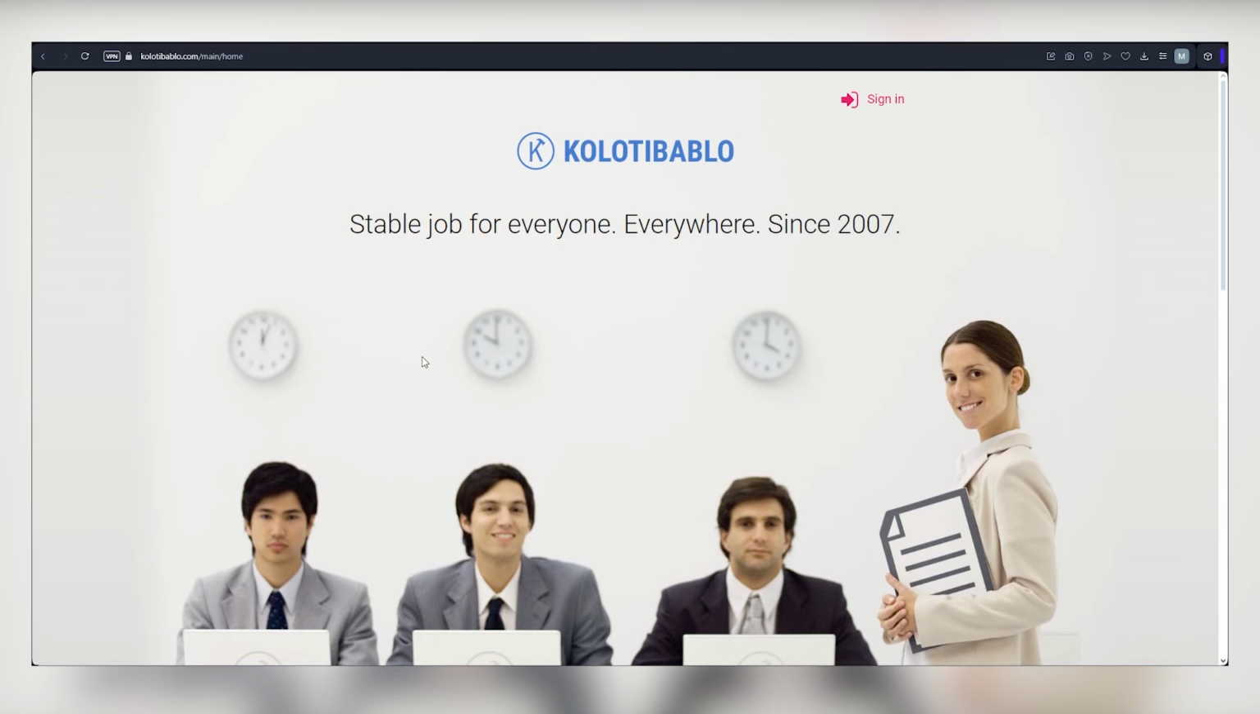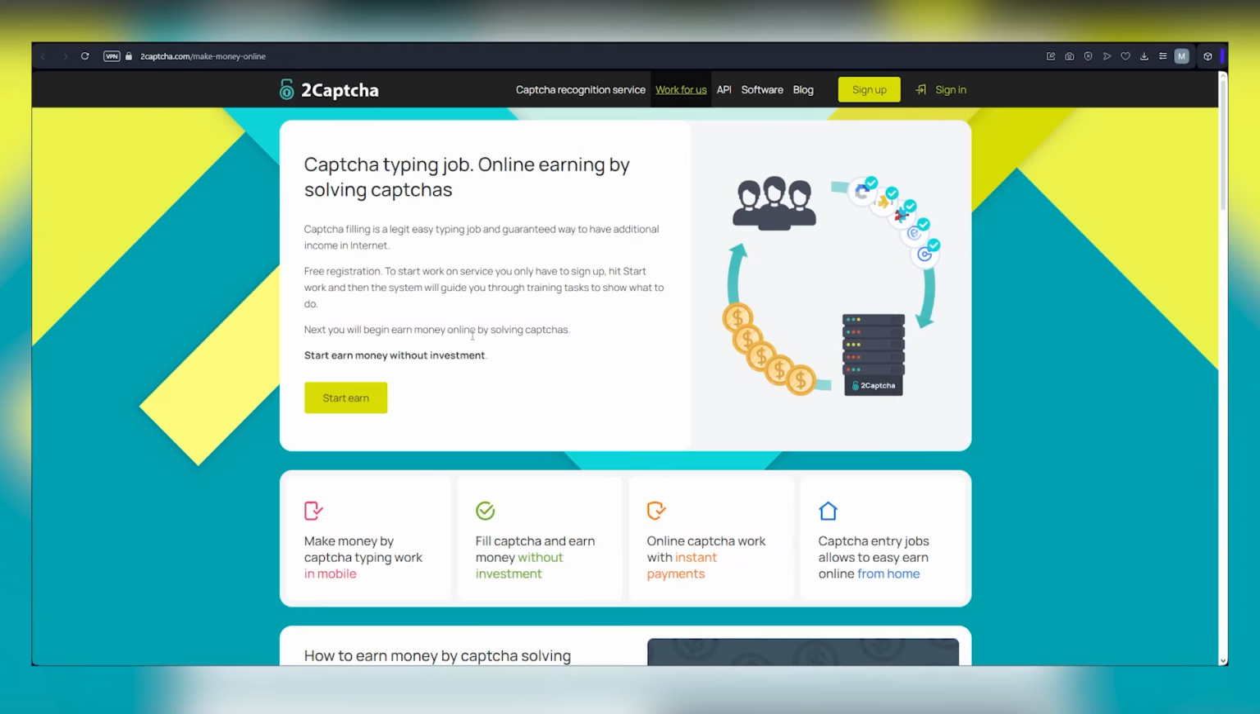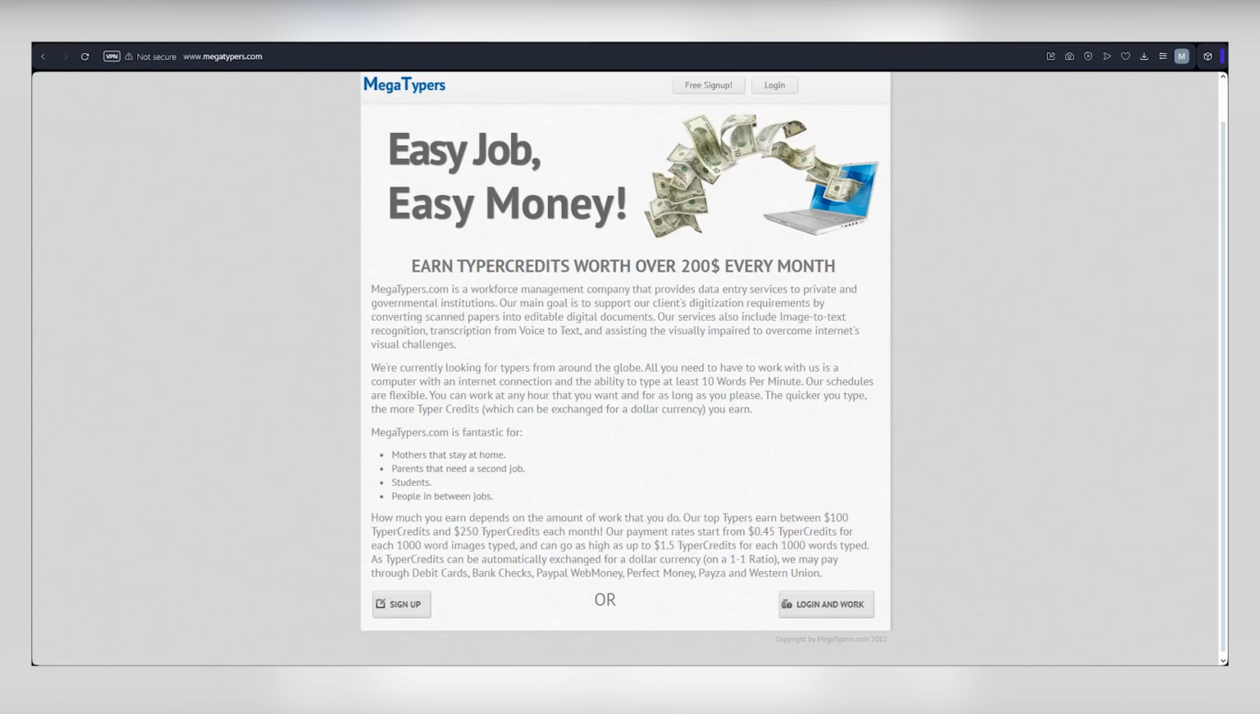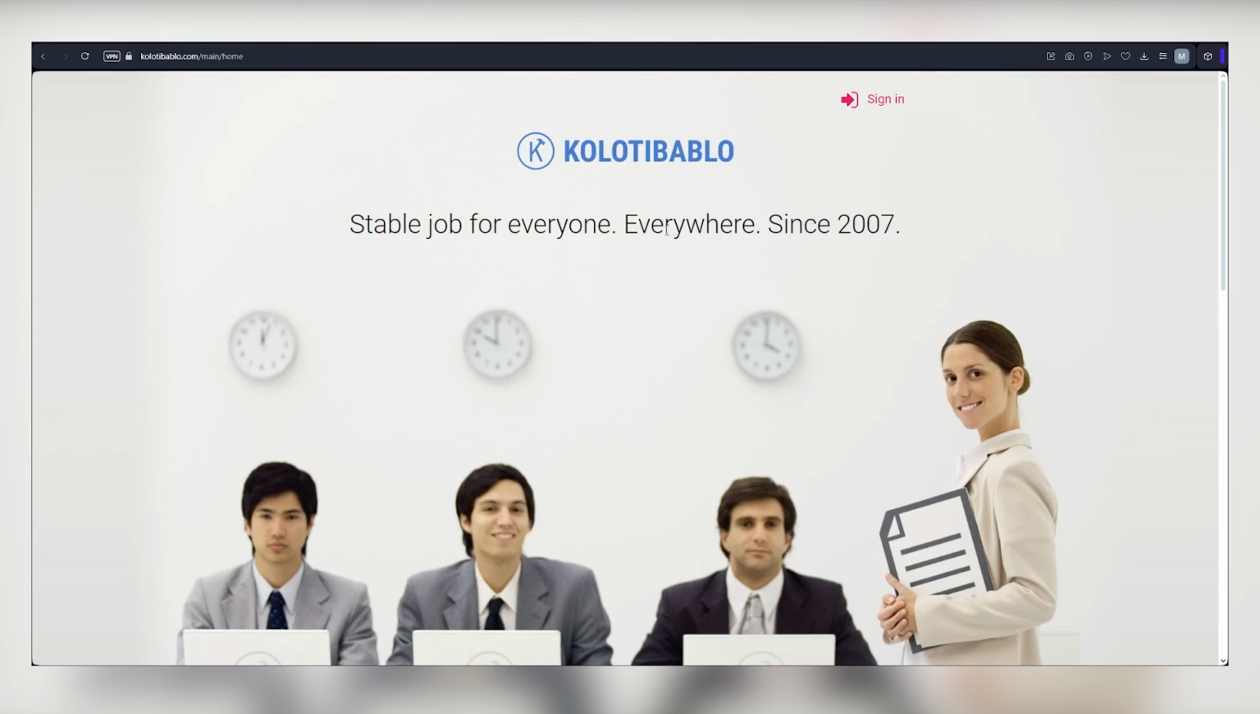In summary, whether you choose 2CAPTCHA, CAPTCHA Genie's app, Megatypers, or CalodiBabalo.com, the key to earning money online through these platforms lies in their accessibility and the consistency of their payouts. 2CAPTCHA provides a simple entry point with flexible withdrawal options. CAPTCHA Genie offers a reliable app with high user satisfaction. Megatypers offers flexibility and a straightforward approach to earning. And CalodiBabalo.com ensures detailed tracking and varied payment options.